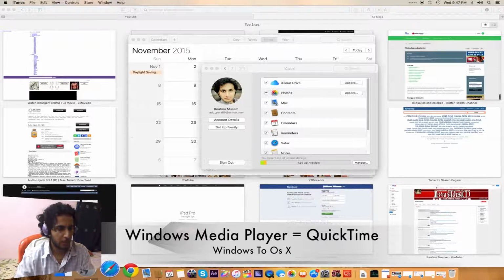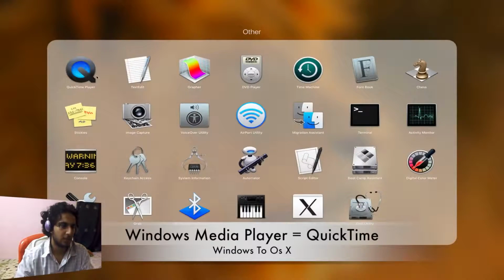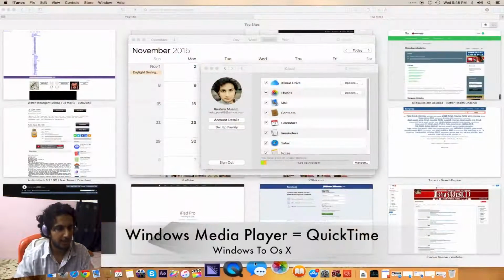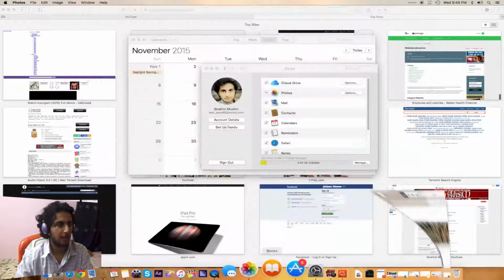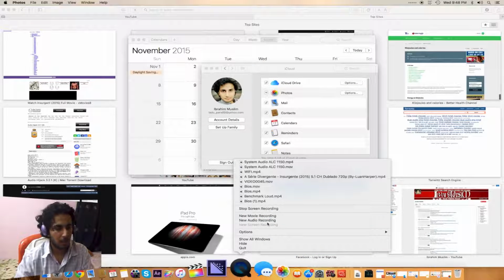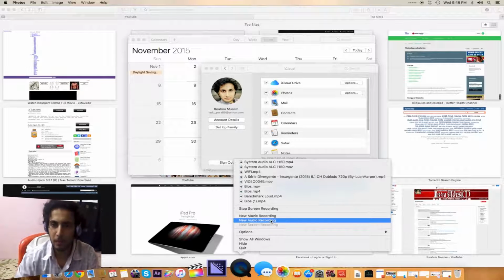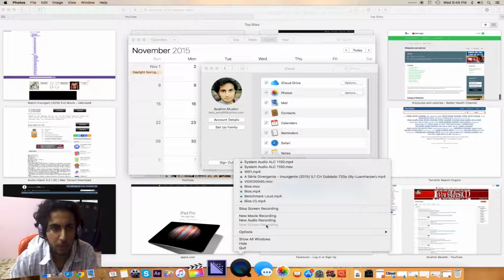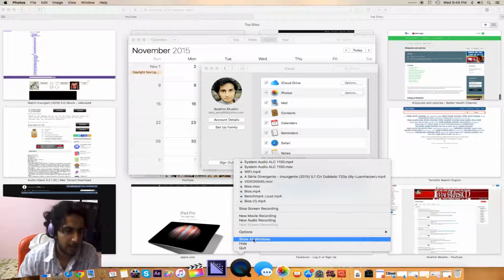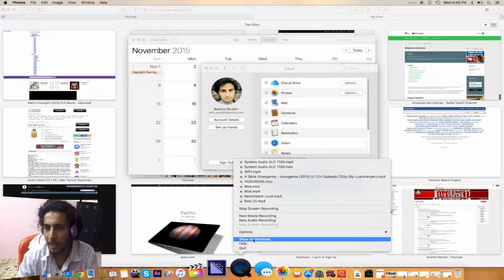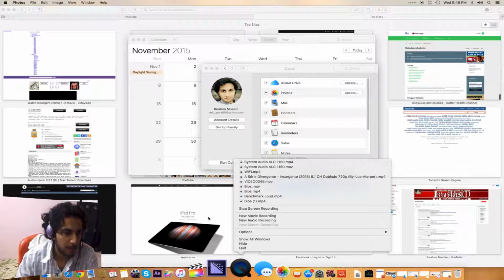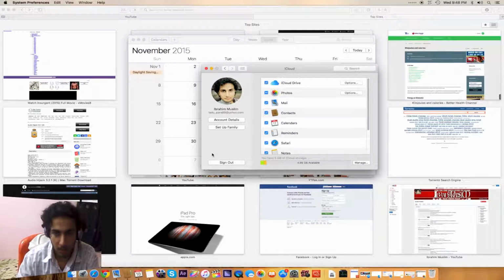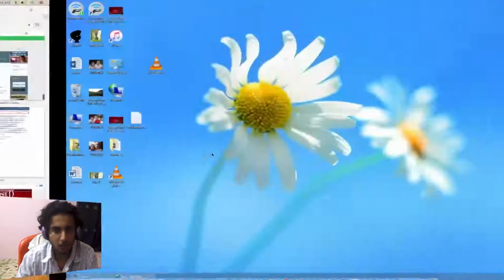Then we got QuickTime Player. QuickTime Player is hidden somewhere in Others and here. This is a pretty nice application. It allows you to record audio, record movies from your camera, make new screen recordings as I'm doing for you right now, and it allows you to play your media, your movies, your 4K, 2K, 1K, half K movies, and it works really nice. It got some built-in shortcuts as well.